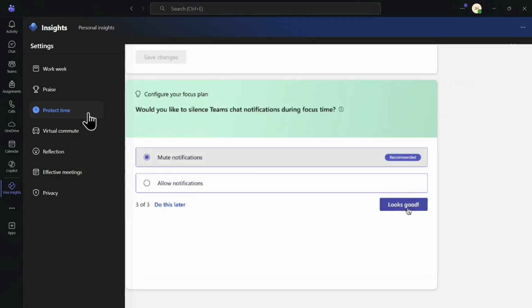A crucial option is selecting whether you want your team's notifications muted during this focus time, which automatically engages Do Not Disturb mode to maximize concentration. Once you have configured your preferences, click Looks Good, and your focus plan will be set up. Viva Insights will now intelligently scan your calendar and automatically book the recurring focus blocks, making this a powerful tool for boosting productivity.